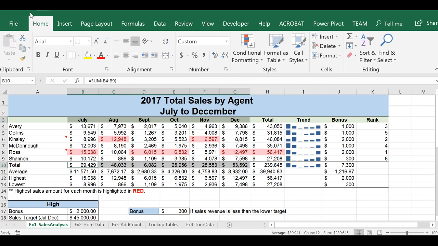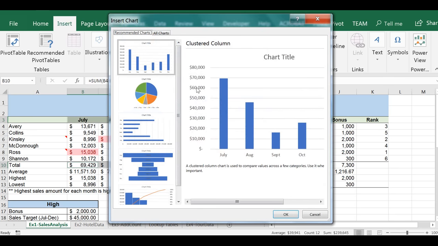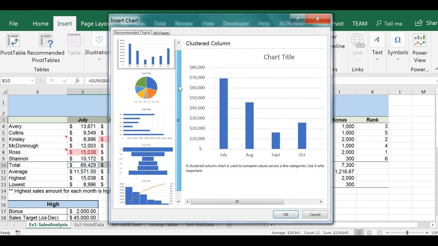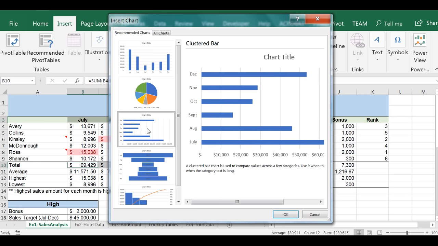And now that I've selected the data, I'm going to choose Insert, and this time we're going to use a bar chart. A bar chart is a horizontal chart, and I don't see it here, so I'm going to select it from here. This is a bar chart. Yep. And I'm going to click OK.